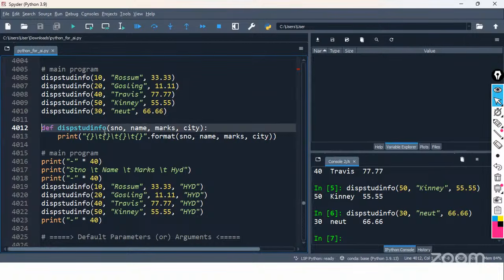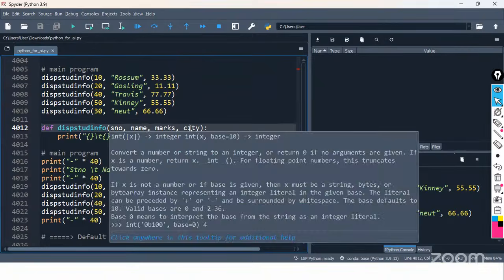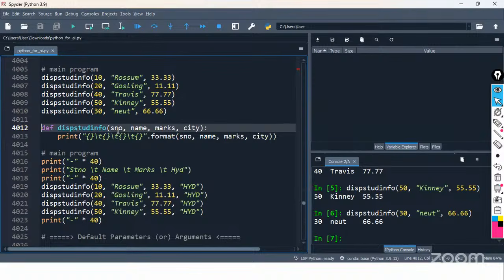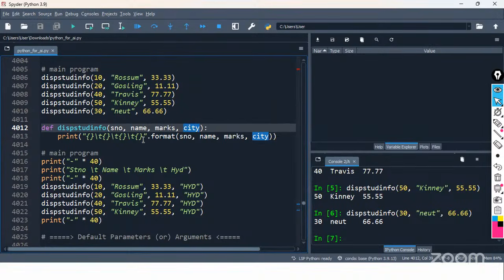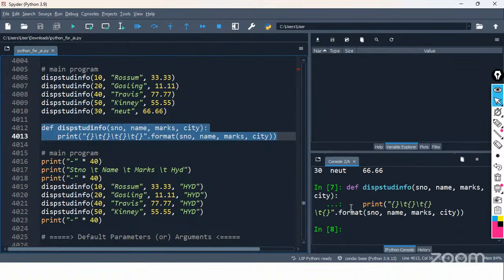But this time, how many parameters am I going to involve? I'm going to take four: S number, name, marks, and city. And within the function, I'm keeping only one block of statement, where it prints the values that were passed to these parameters. So let me define it. I have defined it.